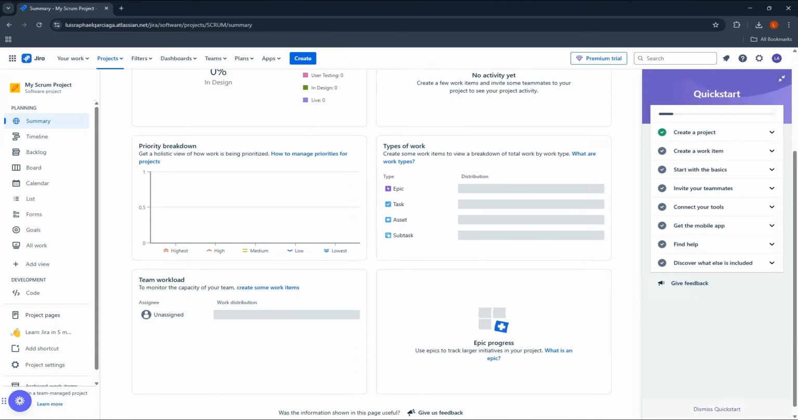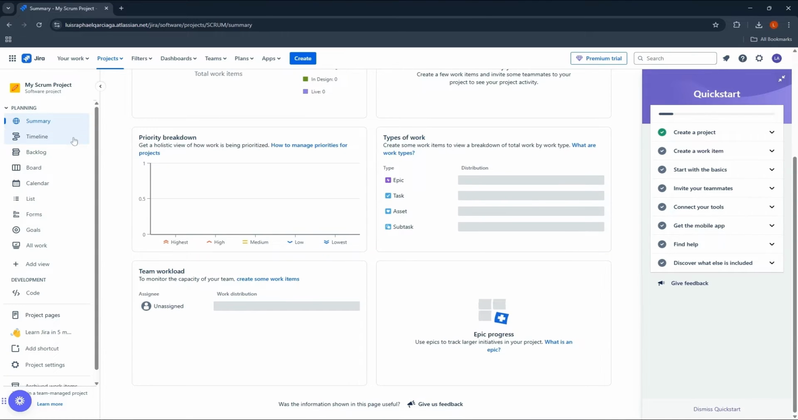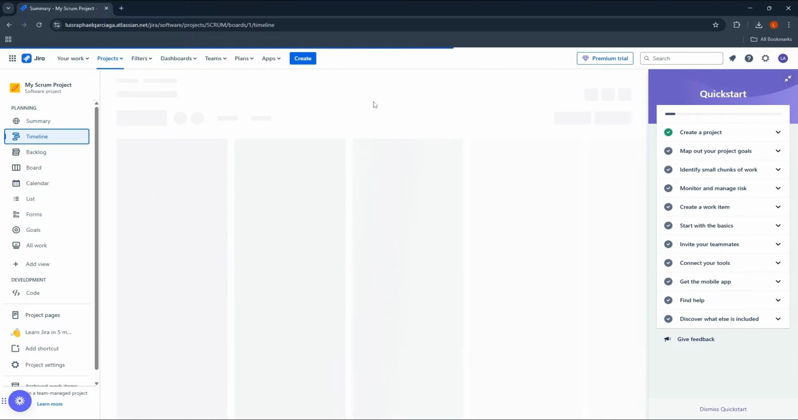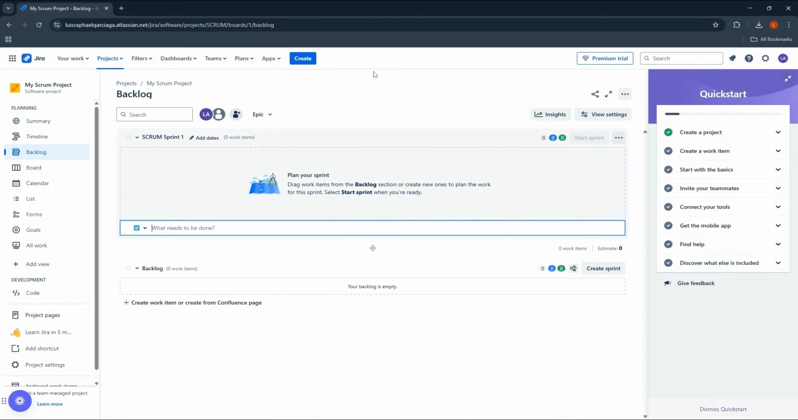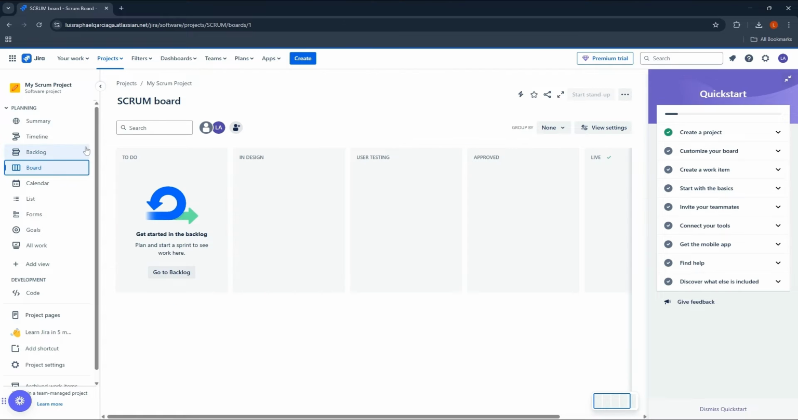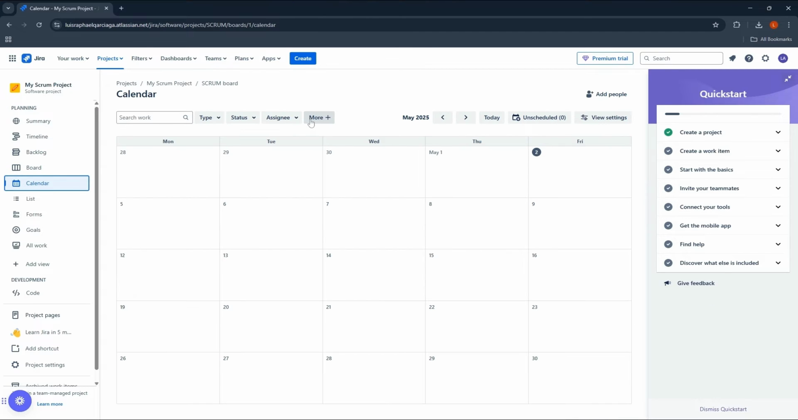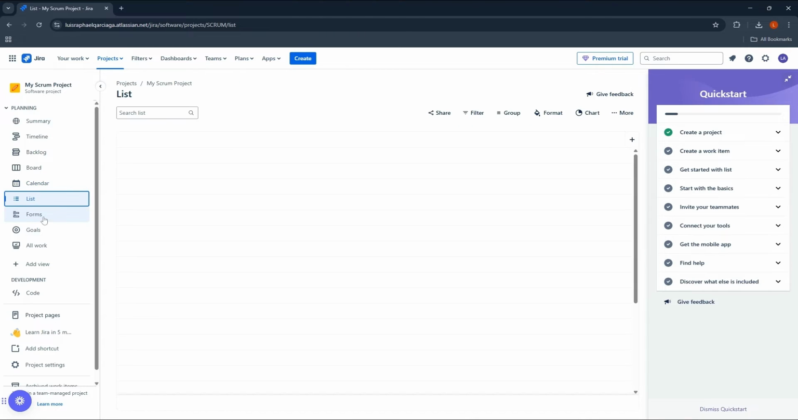3. Enter time details. Fill in the following fields. Time spent. Enter the amount of time spent on the task. Example, 3 hours, 30 minutes. Date started. Select the date when the work was performed. Work description. Provide a brief description of the work done. 4. Adjust work log. If needed, adjust the remaining estimate and time spent fields based on your team's progress. 5. Save work log. Click Log Work to save the time entry to the Jira issue. The time will now be visible in the issue's work log section.